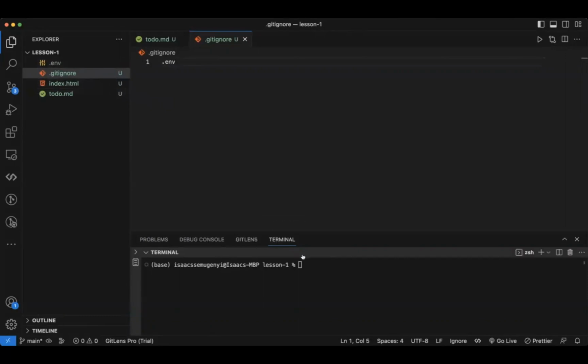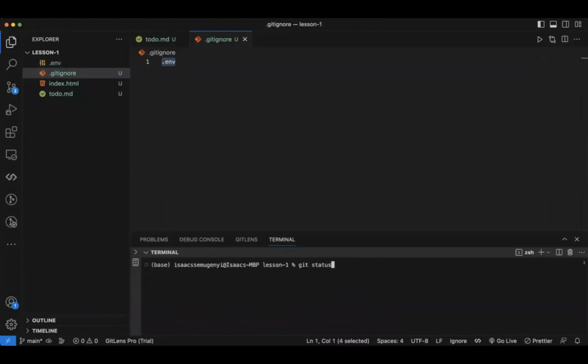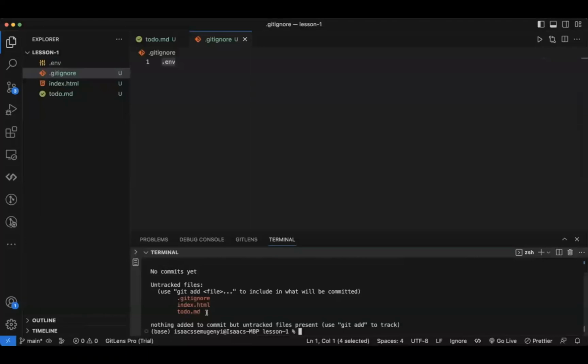So we don't want to track that .env. I think we can test this. We can do a git status without having .env in the .gitignore, and you see that the .env appears in the list of the files that are untracked. But if I bring it back here and I save and I run git status again, you see that now the .env is no longer on the list, which means Git no longer cares about what happens in there.